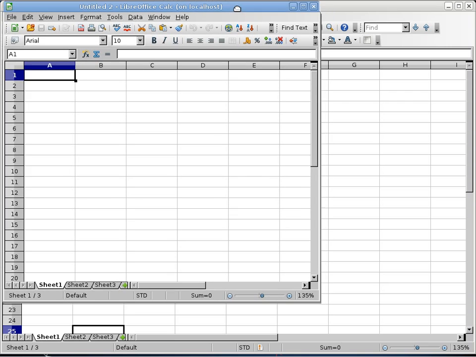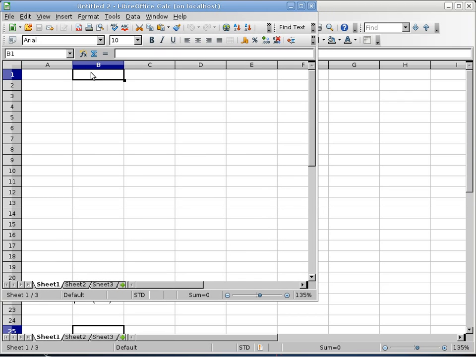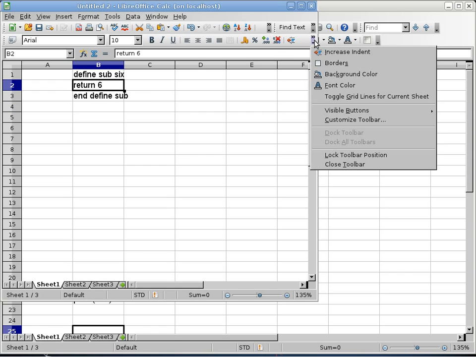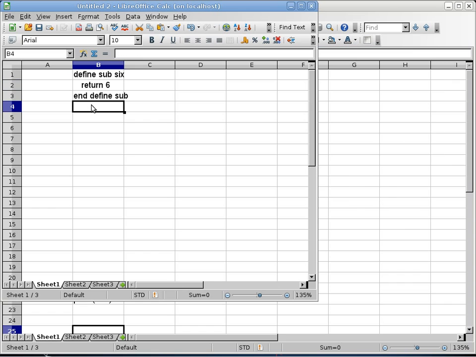Okay, so here's another spreadsheet, which is a very simple example of returning a value. Define sub 6, and all it does is to return 6, and end define sub. And let's just say that we want to make this program really, really simple, so that we can focus on the only one concept that we want to talk about. So we have one global variable called x, and we'll use x to store the return value of invoke 6.